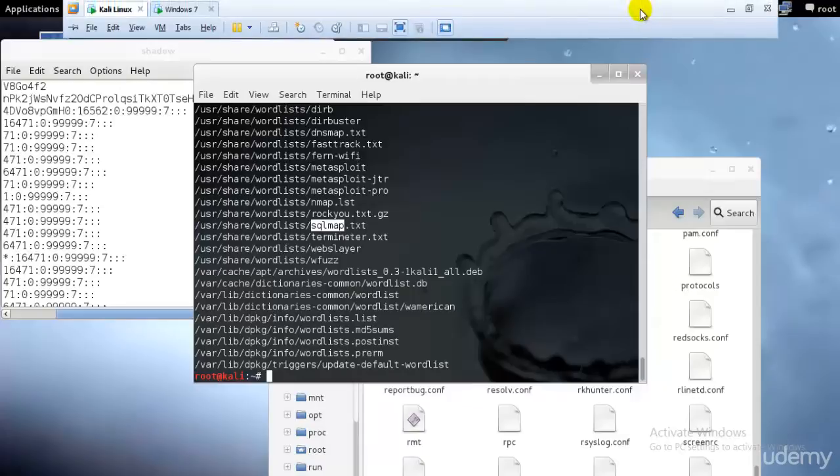So that is it for this tutorial. In the next tutorial, I'll be teaching you how we could actually crack some passwords of our own Kali Linux.